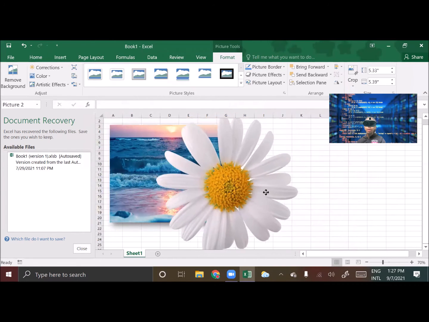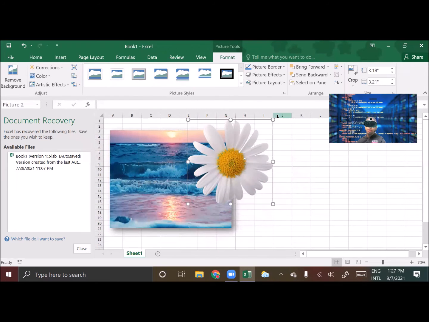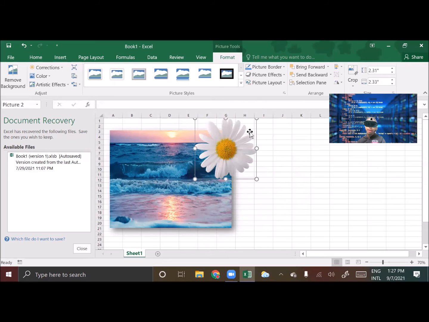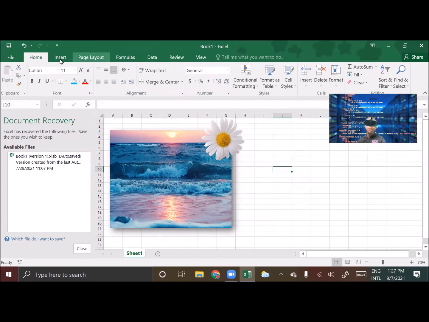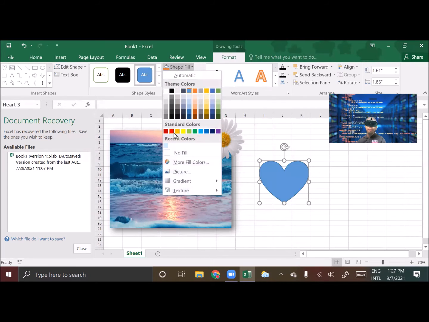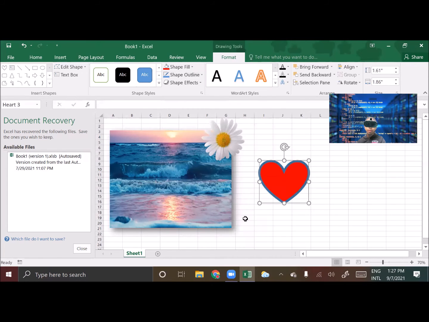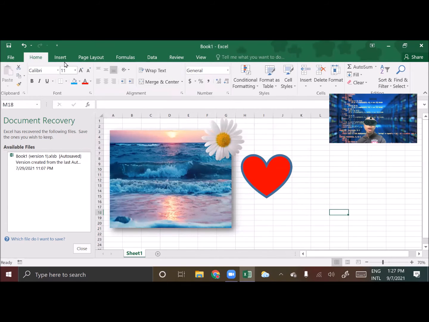Right, so we got it. It looks very, very cool, isn't it? So I'll paste this flower over this picture so it looks very nice. And then we're going to shapes. Here you can add any shapes you want. I'll insert a heart, by the way, and make it red. Give it a beautiful outline and put it in the document.